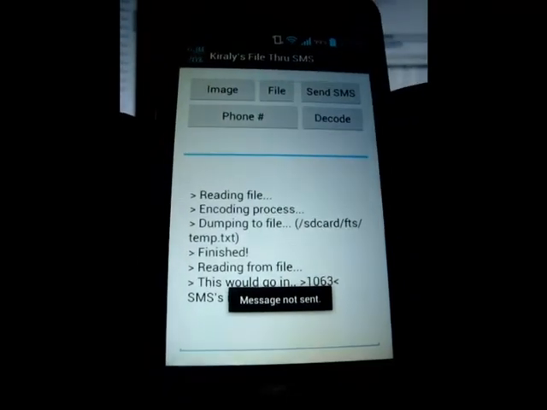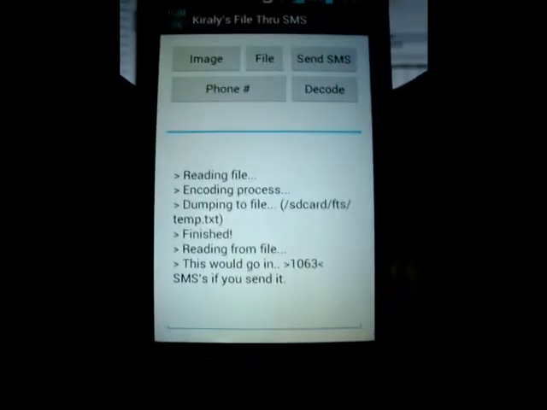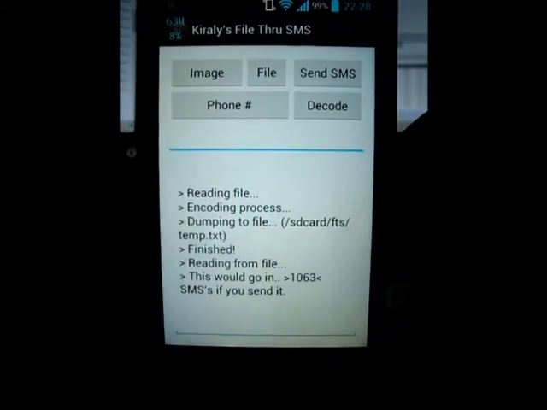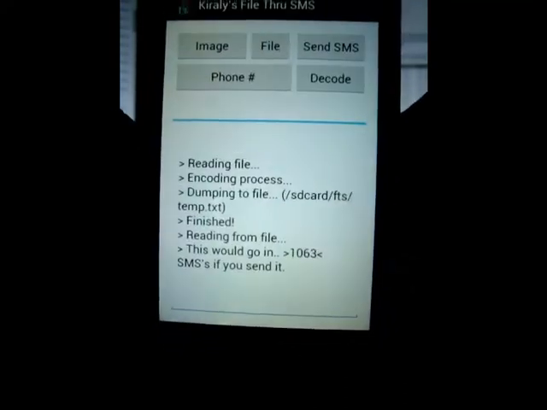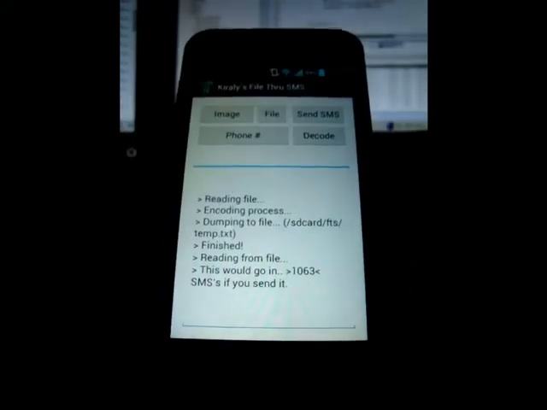Okay, basically this is how this works. I hope you guys enjoyed it, and this is quite the first useful app I ever made. And I know it's not pretty.